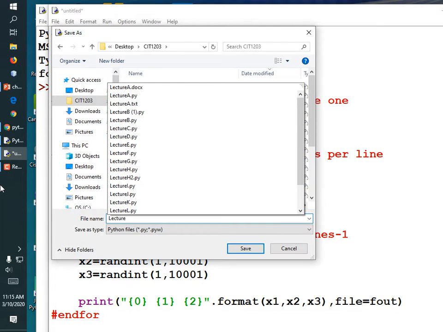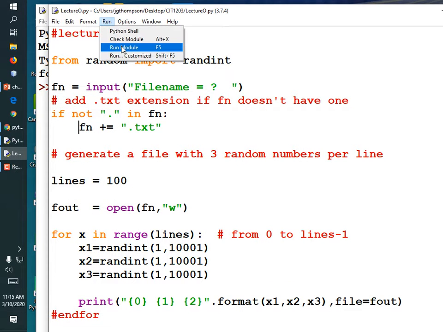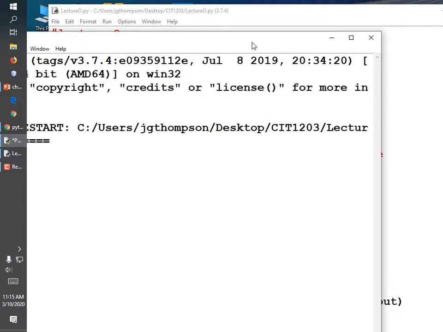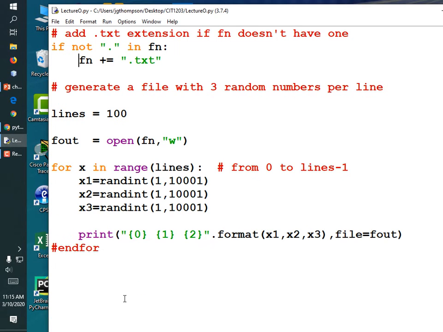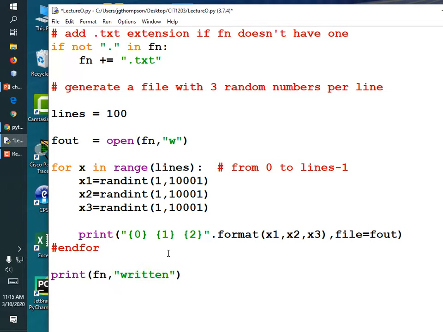lecture O py, and let's run it, see if it works. And you know what? Anytime you write to a file, you ought to print a message saying that the file was created, because otherwise when I run it, I'm going to get absolutely no output because all the output is going to a file. So I'm going to tack on print parentheses quote fn comma quote written or saved or something like that, right? Just to tell them, or created, right? That's a good word. We created that file.